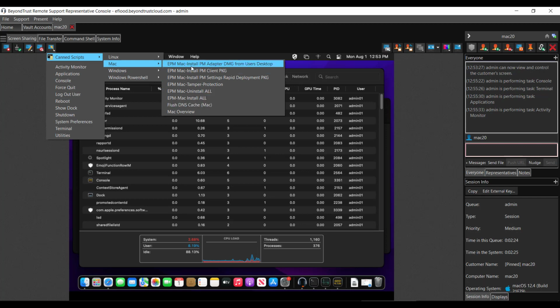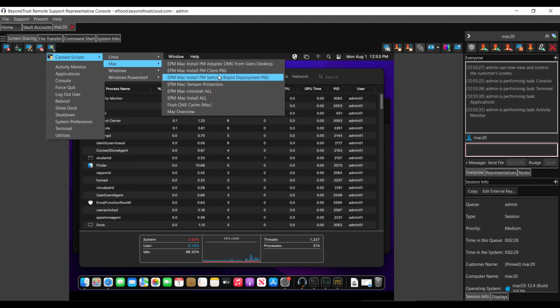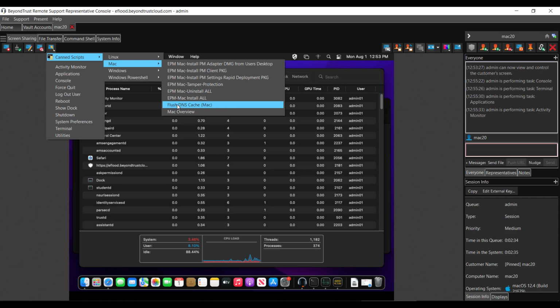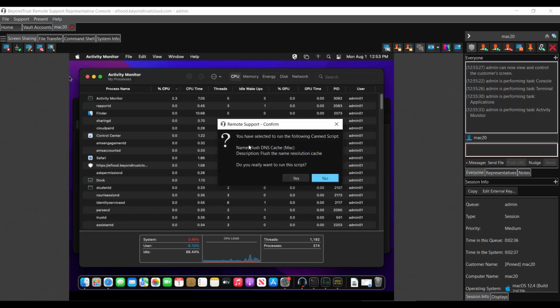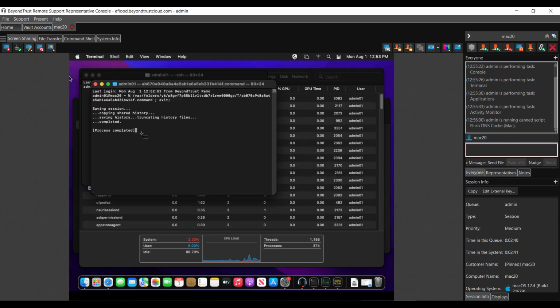So here I have a couple that I'll get to in another video around our endpoint privilege management tool that I installed through Remote Support as well. But it's pretty simple, basic ones like flushing the DNS for your Mac. You go ahead and select that one. It'll confirm that you want to run this script, and it'll go ahead and execute that on that endpoint host.